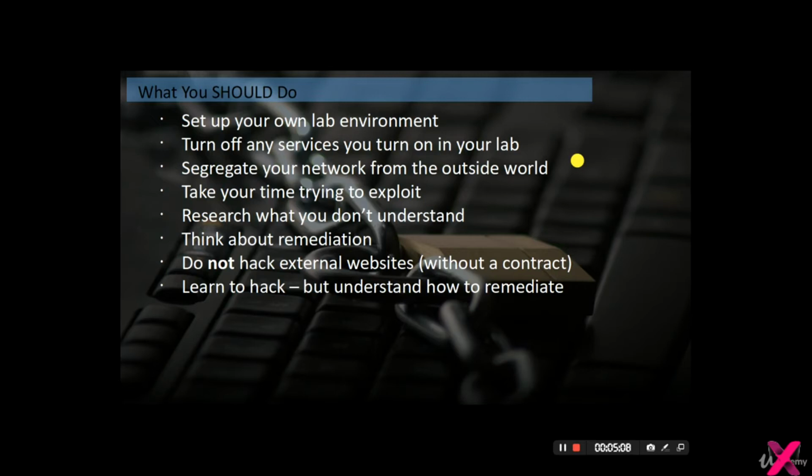Next one is don't hack external websites without a contract. I think I've harped on this already. Please, please, please make sure that it is a written and approved contract before you hit any external websites.